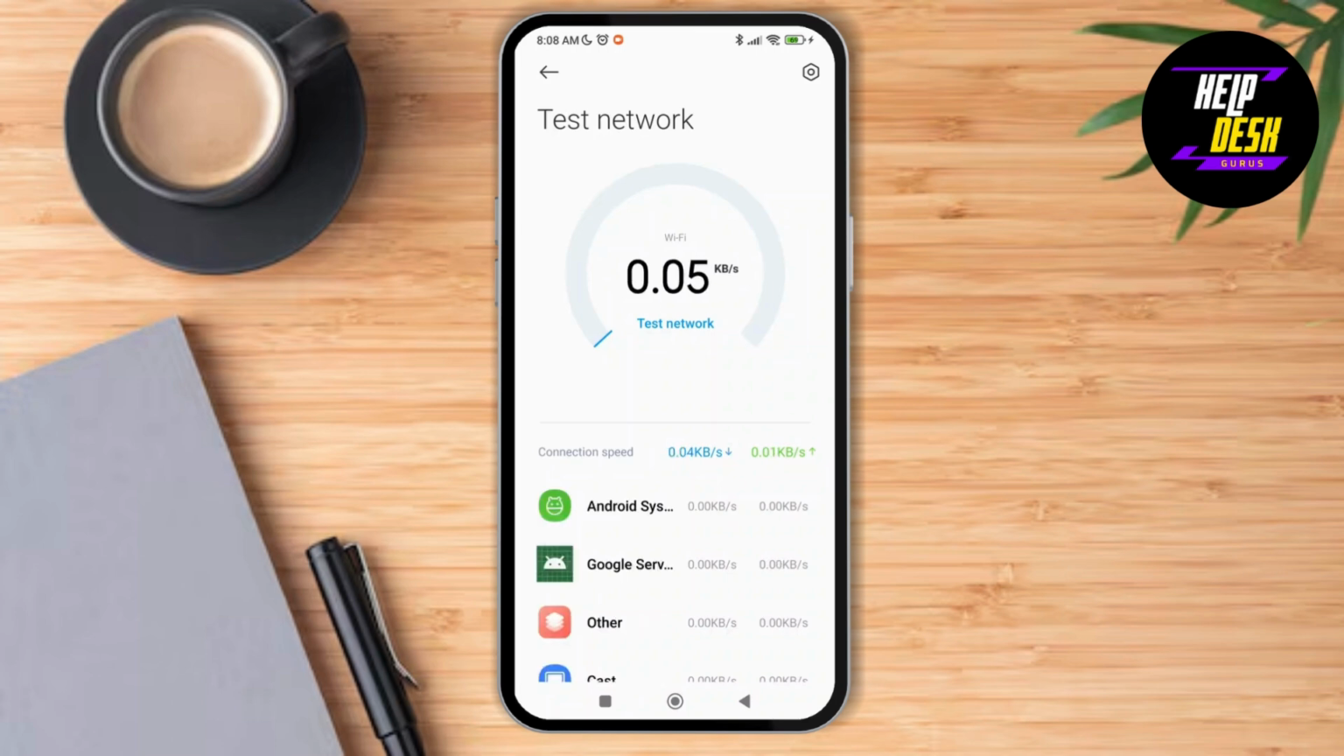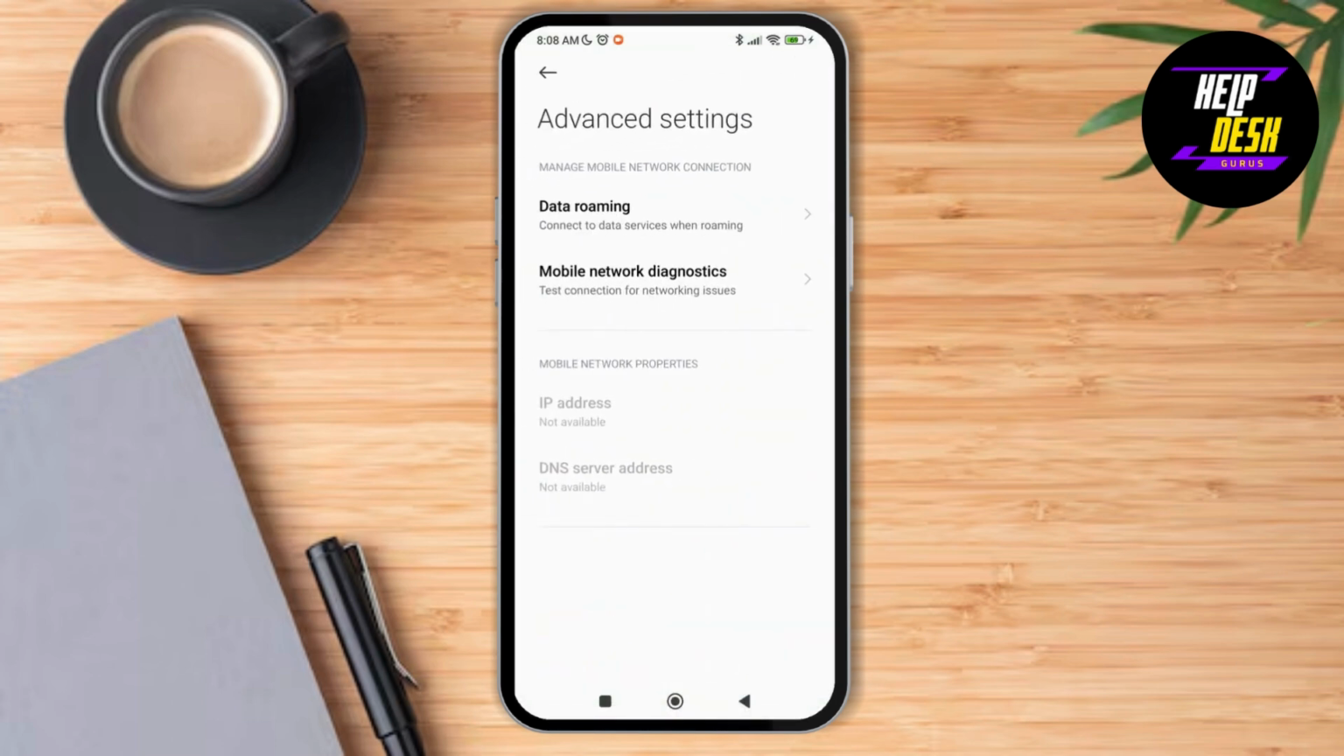After that, if this does not work out, you can also remove the SIM card from your device and then install it again. And this might also help you in fixing your no service error on Android.